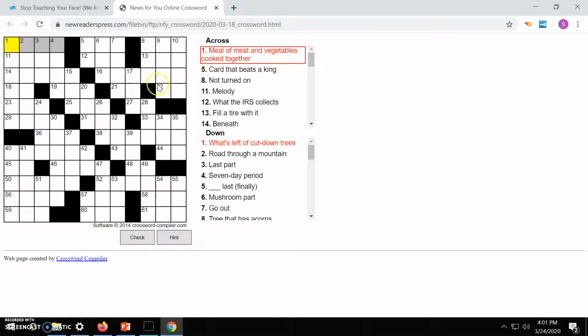Here's an example, a crossword puzzle. Let's do a couple of things together. Number one says meal of meat and vegetables cooked together, and it's across. So one across is like this. So would it be a stew? Let's try stew. Okay, it's stew. Okay. A card that beats a king. Number 5 across. It's ace. A-C-E, ace. Okay. Number 11, for example, 11 across.